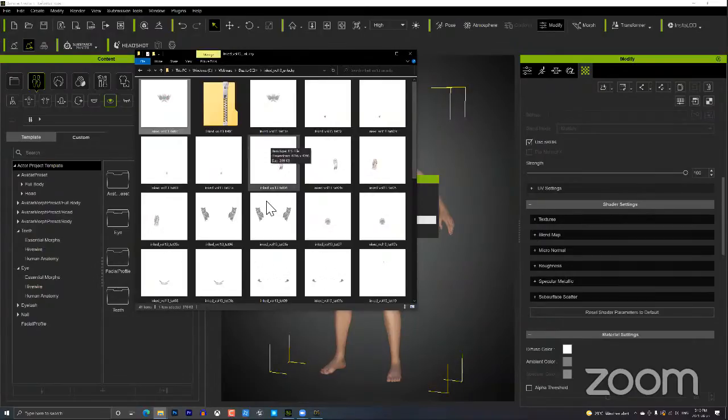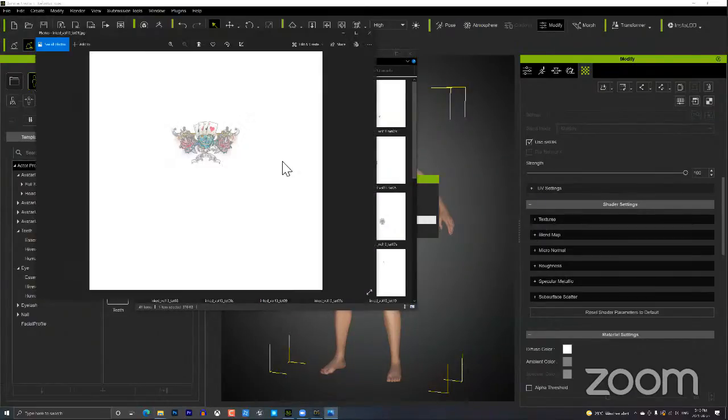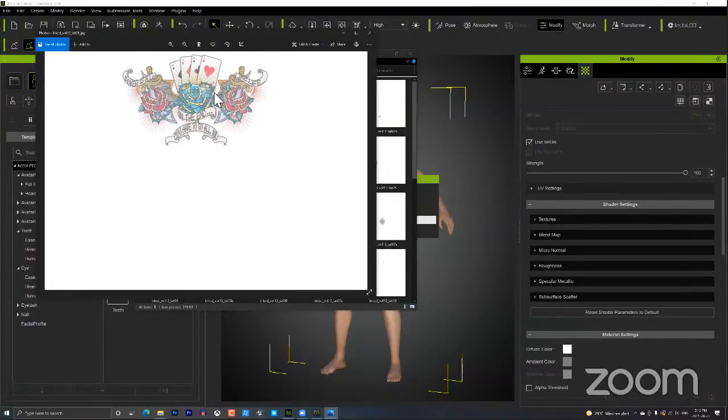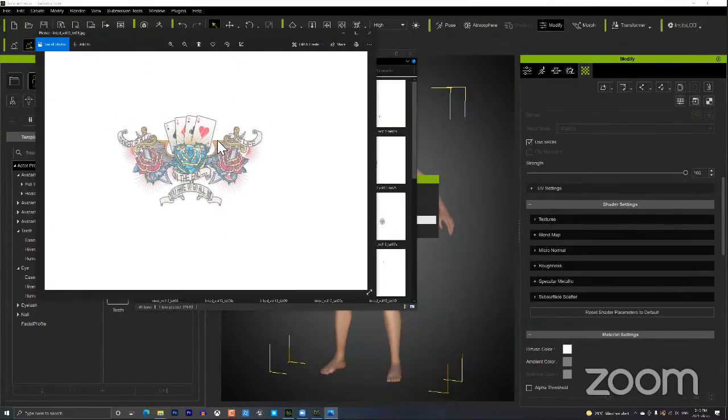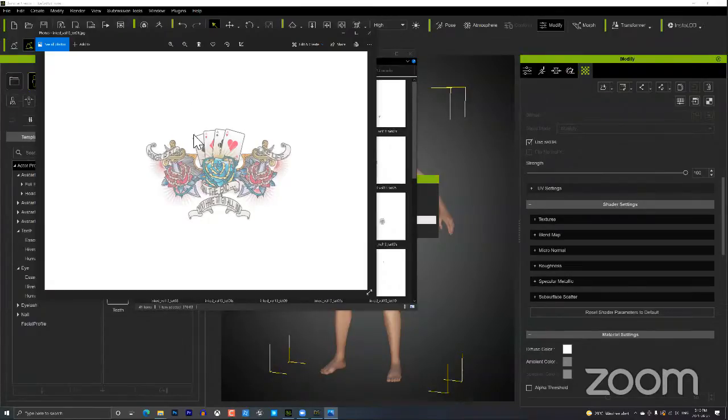You can see JPEG right here. I'll show you this one, for example. Let's just double click it. Okay, so this is one of our tattoos, right? You can see it has a white background. It's a JPEG, but we're going to fix that later on when we import it into our character.